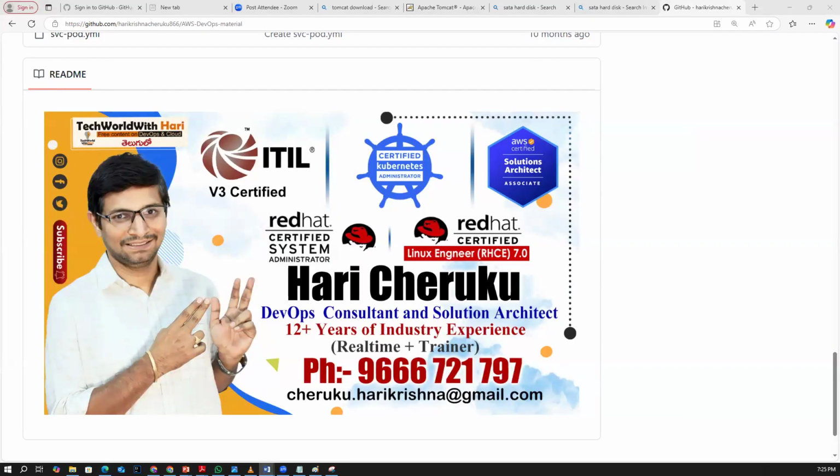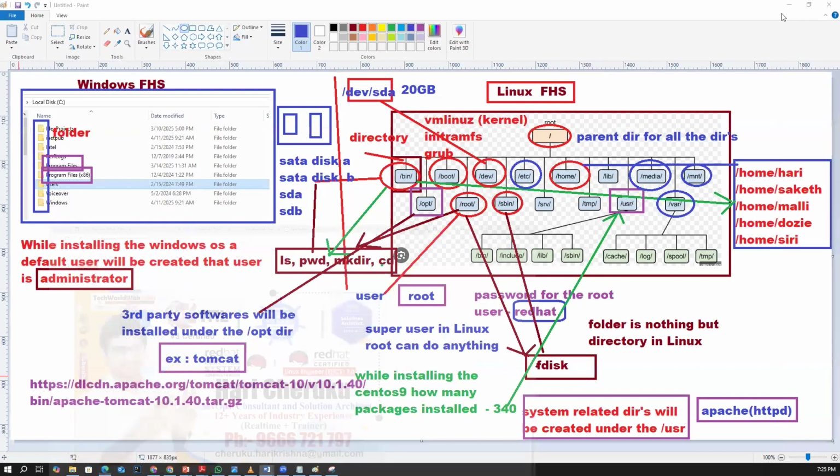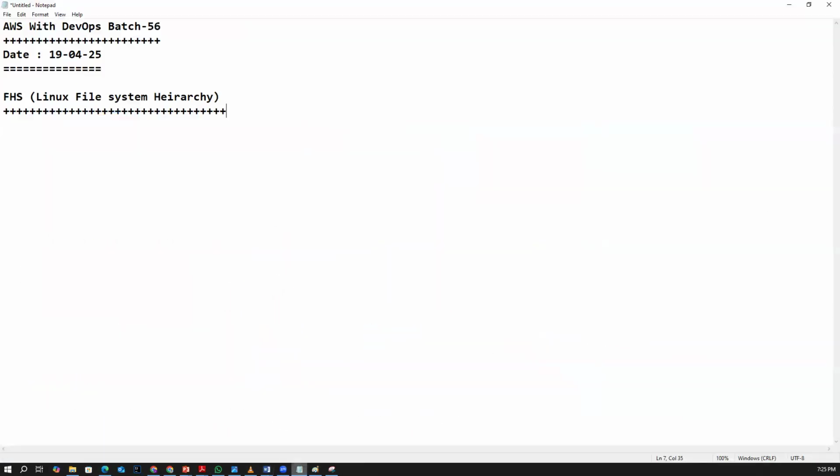How can we shut down the machine, guys? What is the command to shut down the machine? Init 0. Very good. How to restart the Linux machine? What is the command? Init 6. Yes, very good.